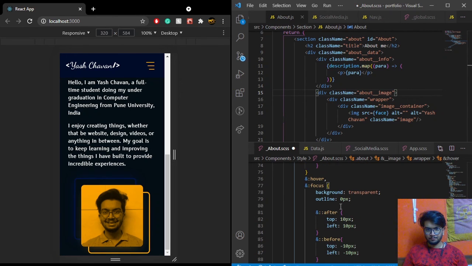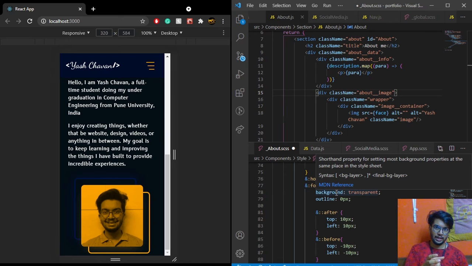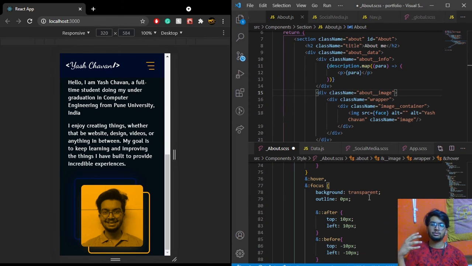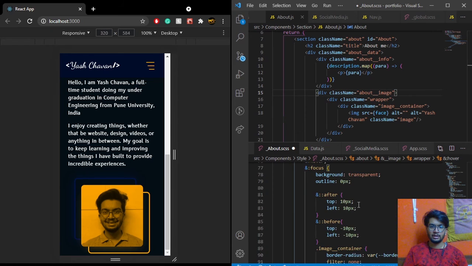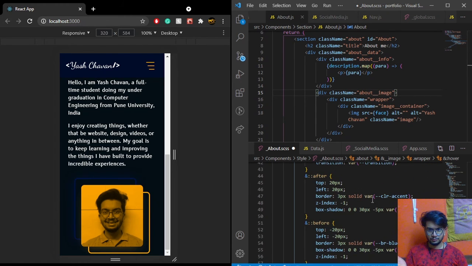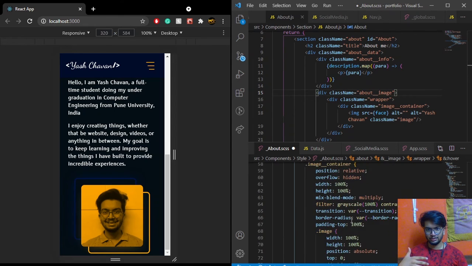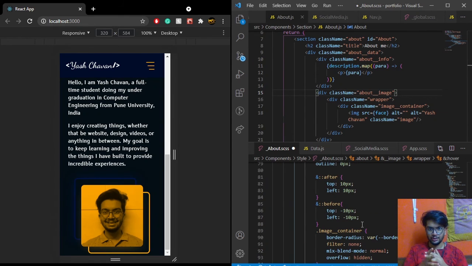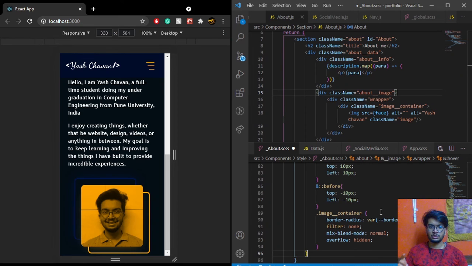Again, what I will be doing is, whenever you hover over the wrapper or focus over the wrapper, the background of the wrapper, which is orange on the accent color, will be turned to transparent. I'm not giving it any outline. And then the before and after will move a little bit. Before they were like 20, 20 and minus 20, minus 20. They'll move by 10, 10 pixels, come near to the image. And what happens to the image container, which is having the blend and the filter, it will be removed, and the overflow hidden is just kept there for a reason, and we are adding a border radius again to it.